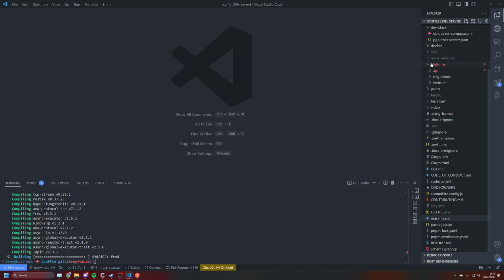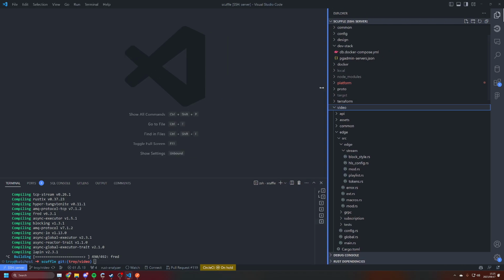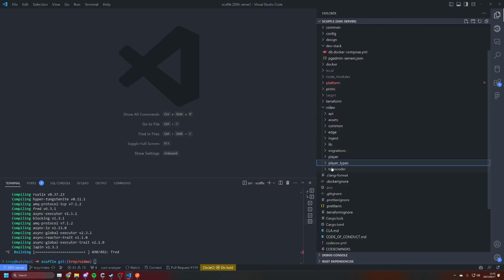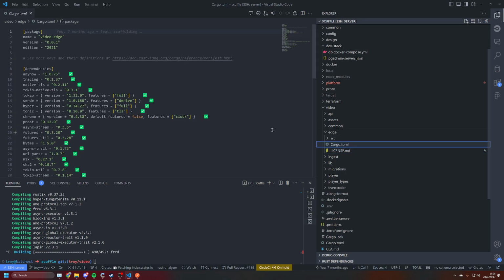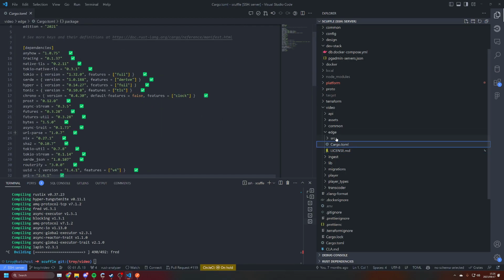So the video platform is what I'm going to be talking about now. And I'm going to go over what each of these little crates do that we have here. So we have Edge, which is essentially going to be our file server. It's going to retrieve segments from NATS, and it's going to do database queries to create sessions so that people can play back and watch, and other things like that. So this is what the video Edge is.